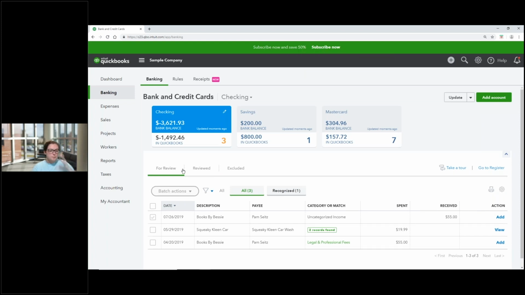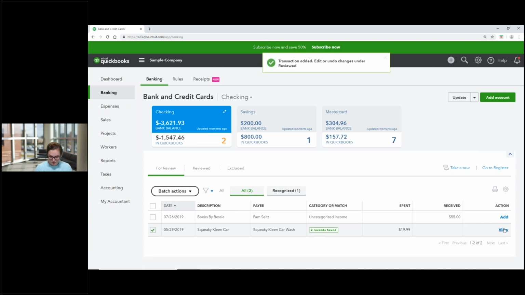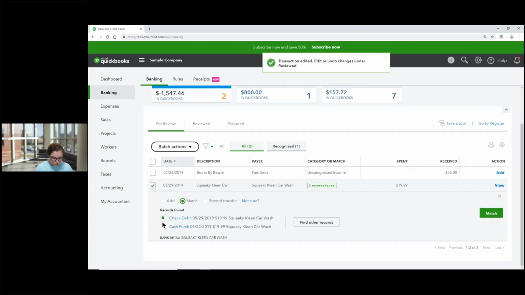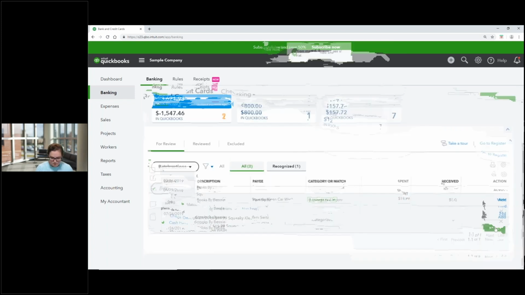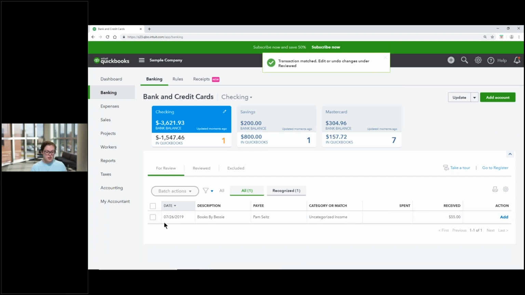Now, we've got two more transactions here that are before May 31st. So we've got to add that one. We've got to choose which record here. It's spent money, so we want cash purchase, match. Okay, so it's matched that transaction, and we can leave this July 26th transaction in there.